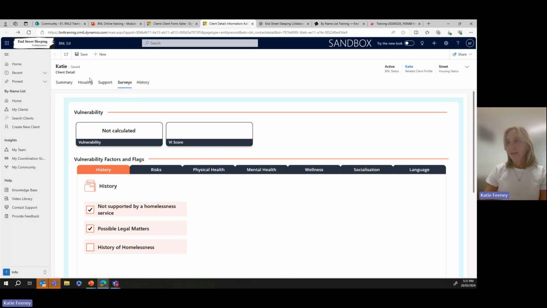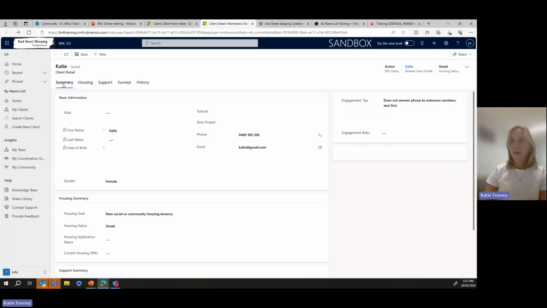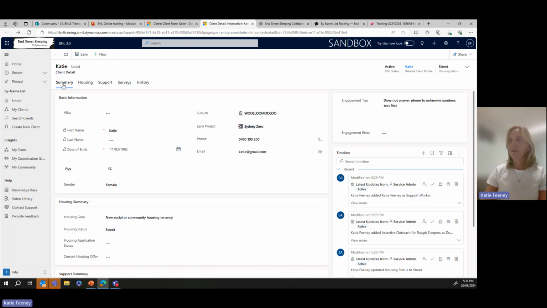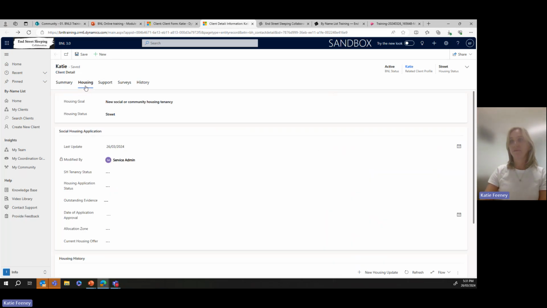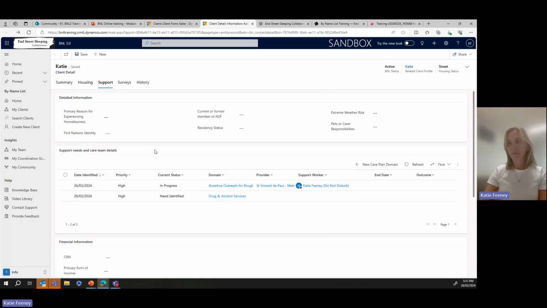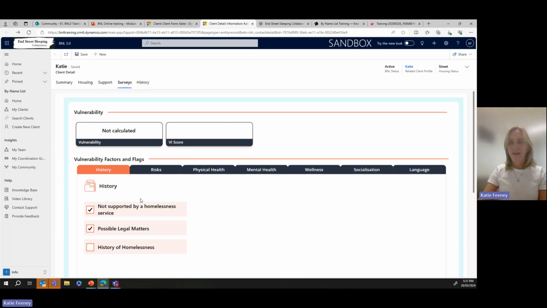So essentially, those are the key tabs. That summary tab is around being able to understand in a couple of minutes where someone's up to with their housing and support needs and engagement tips. The housing tab shows where someone's up to in their housing journey and any barriers they face to housing. Support tab, understand what someone's support needs are and who's currently meeting them and where there are gaps, so that you can provide that support network around someone. And then if you do that survey, the flags so that you can identify priority areas to focus on in case management. And essentially that's it.